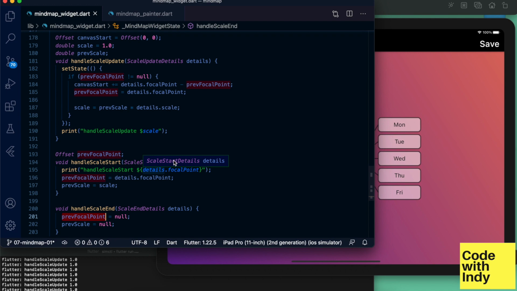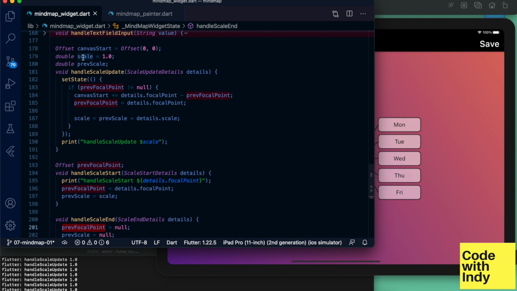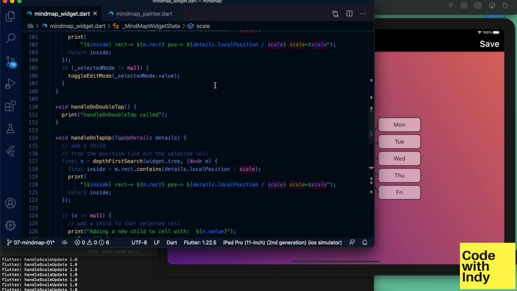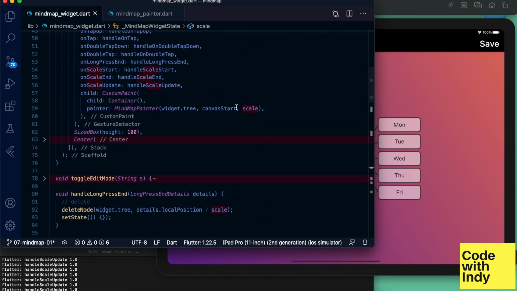But still, we have to maintain these scale values. Otherwise, it will revert back to non-scale mode once the operation finishes. So this is done in the scale variable over here. And we pass this as a parameter to the painter. So let's take a look at the painter. Yes, we pass that in. Let's take a look at the constructor here.